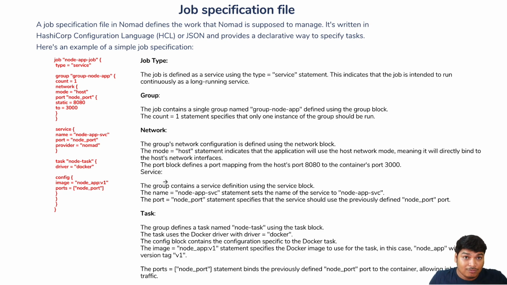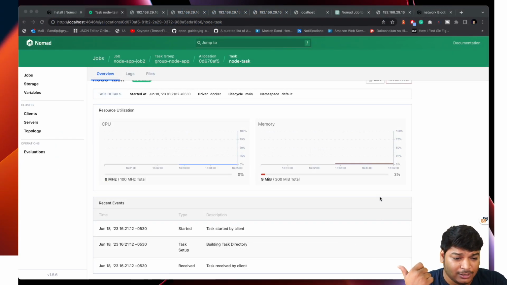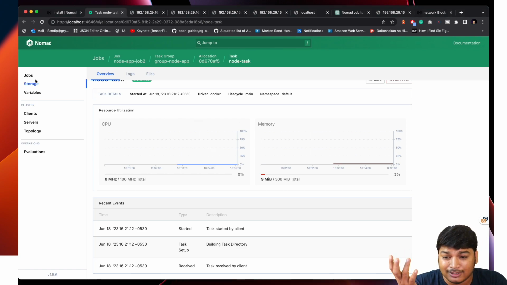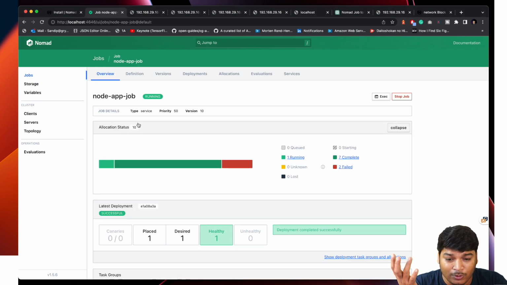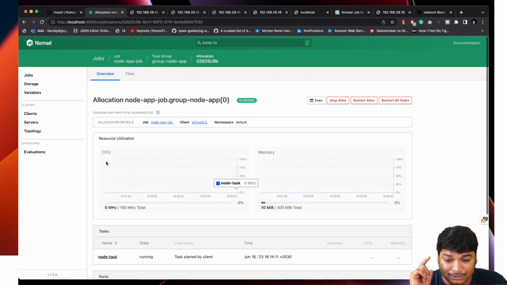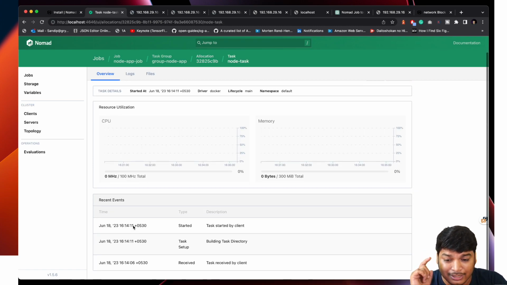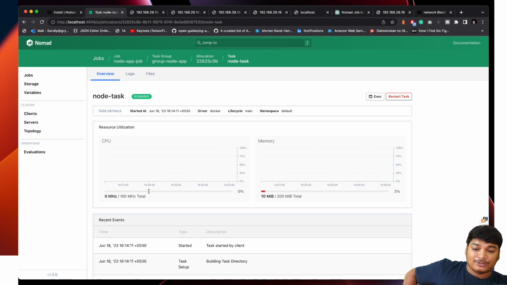Okay, now what is a task? You already know a task is the actual Docker image that will be running. That container part is this task. So the group defines a task named node task, which you can see here, node task. And of course, if you go to the browser and go to the visual part, here jobs, say node group job 1, and if you go down, this is the group name. Then if you go again, click on this group name's ID, then see the task, node task, click on that, you'll see that is the final task, where you can see the usage and all that.